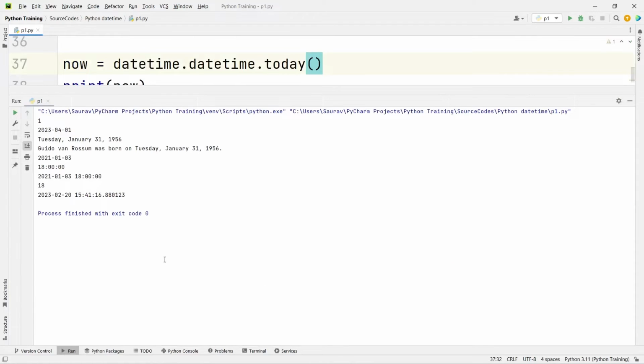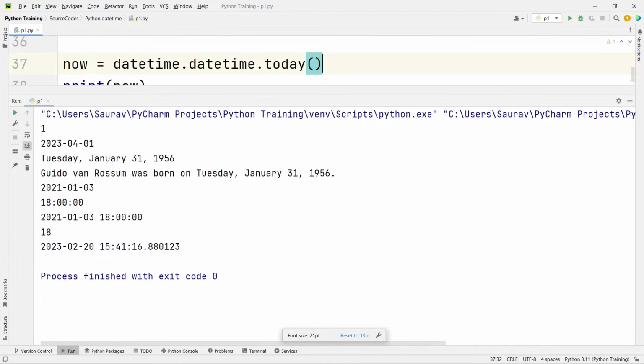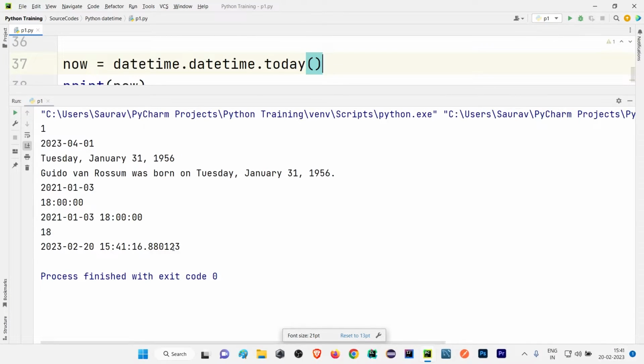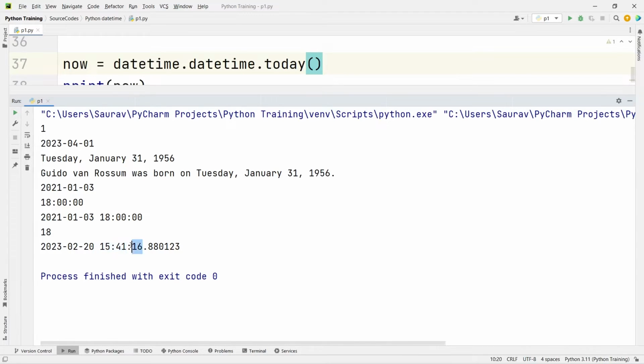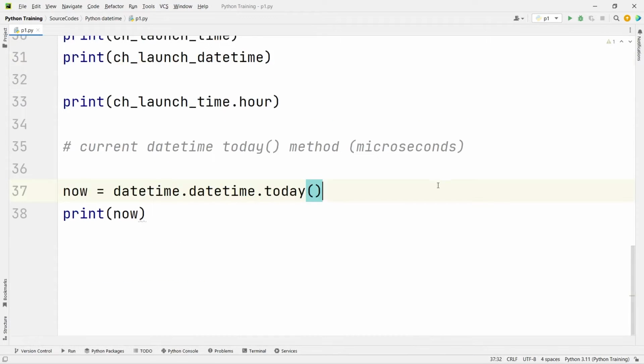Run this. Yes, you can see here, guys, the current time is 15:41, that means 15:41:16 seconds and this many milliseconds. And this is the current date, 22 2023. It's working fine, right? So remember, in order to get the current date and time, we use the today method. It will give you the time in microseconds.